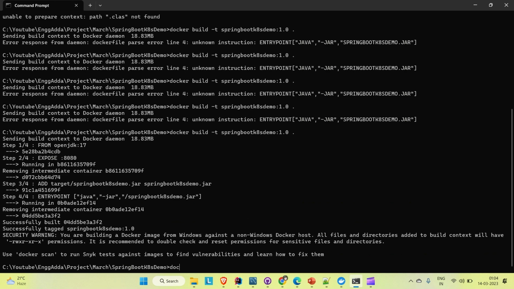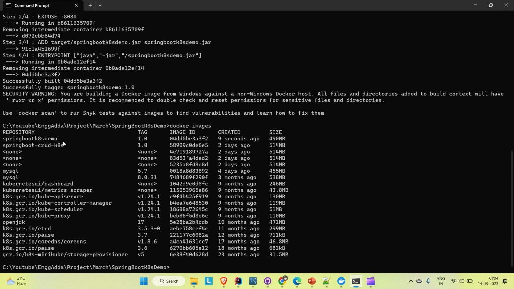Okay, now let me run the command docker images to see what all the images we have. So you can see this time we have our docker image spring boot K8s demo, and it is created 9 seconds ago. Now we have created our docker image. We need to deploy this docker image to the Kubernetes cluster that is running. So for that we need to create one Kubernetes deployment object, one Kubernetes service object, and then we can access our application from outside of the world.